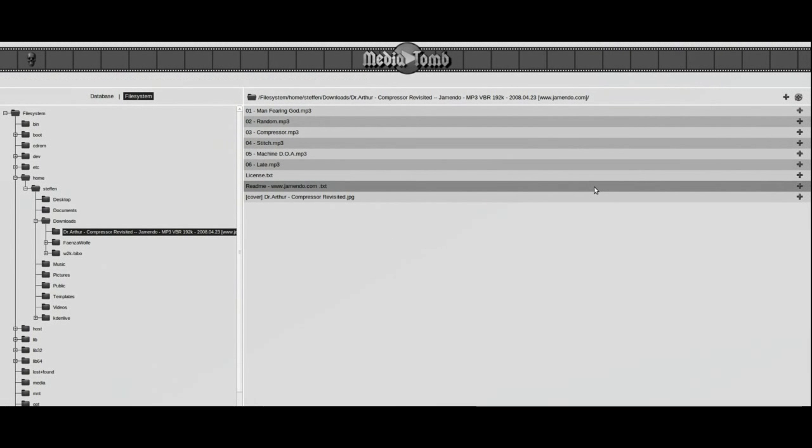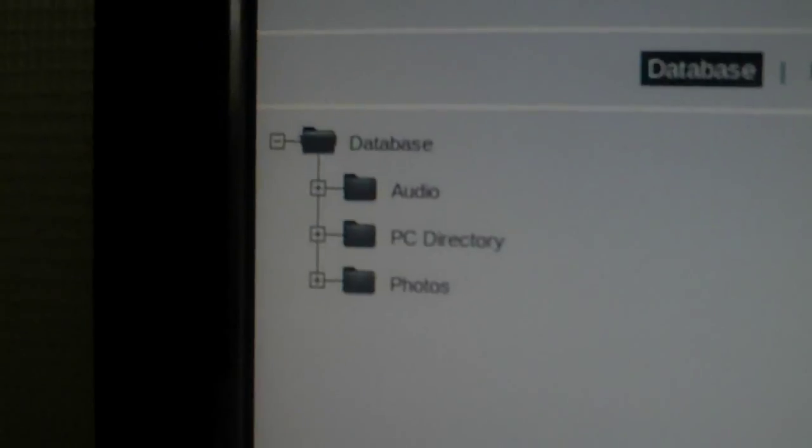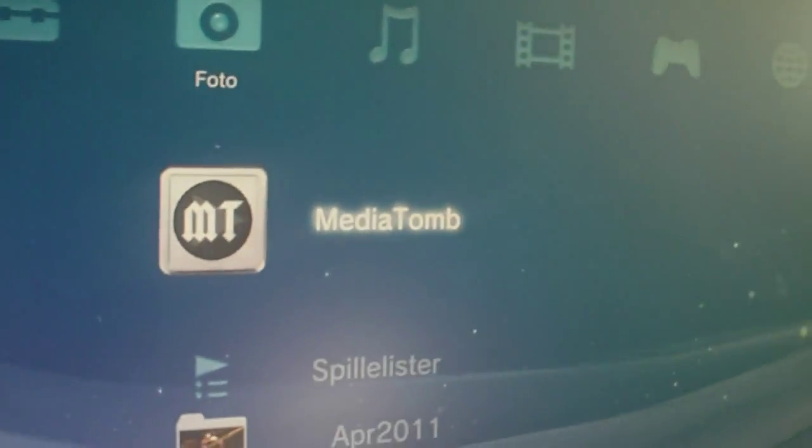Okay, so now I will go to my video camera. Yeah, see you in a few. Now you can see I've gone back to a database, and I have this audio, PC directory, and photos. And right here I have my PlayStation. And as you can see, it has connected to MediaTomb.